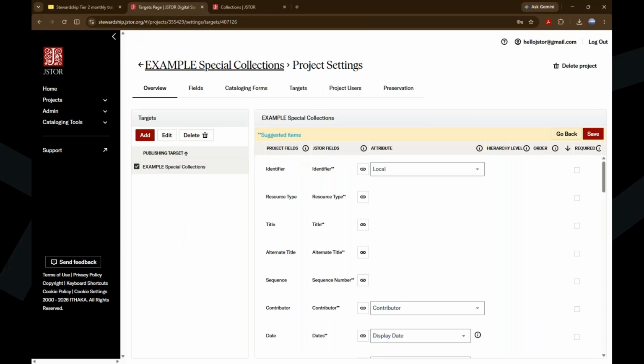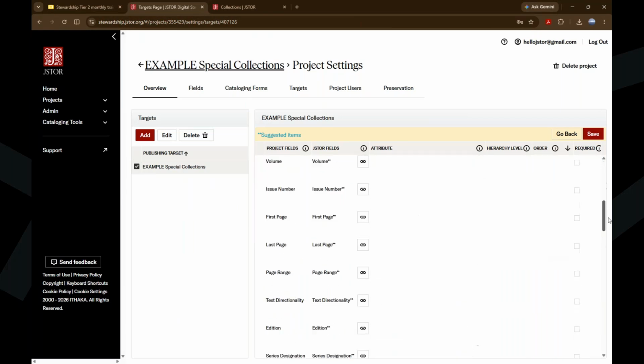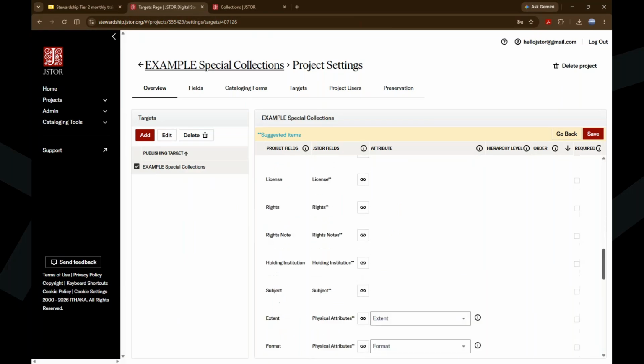So if you use the JSTOR template for your project, the mapping work has already been done for you. And that's what I meant by saying that the JSTOR template is the simplest template for publishing to JSTOR. So for example, pretty much all of these fields, the project fields and the JSTOR fields are the same or very similar.